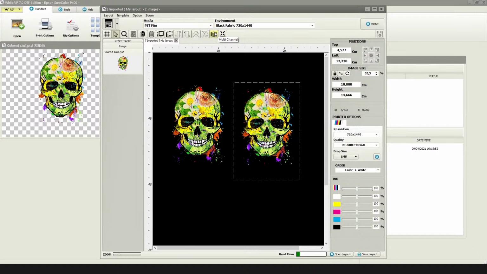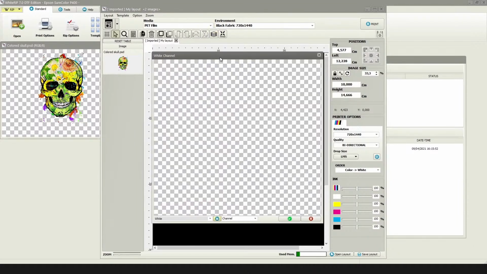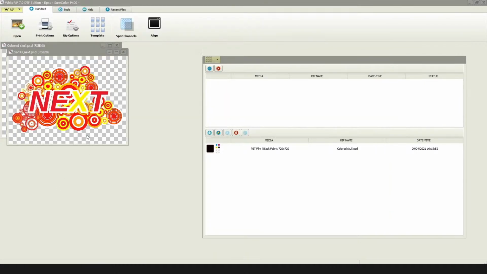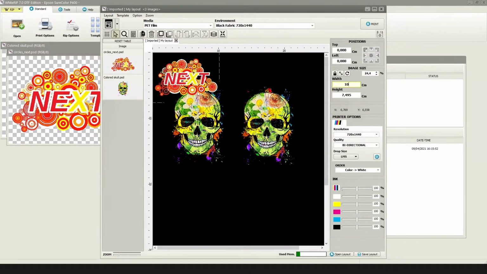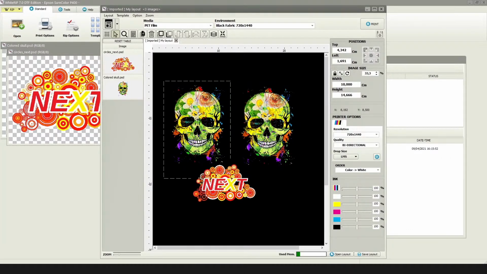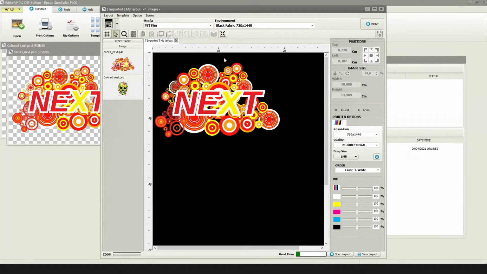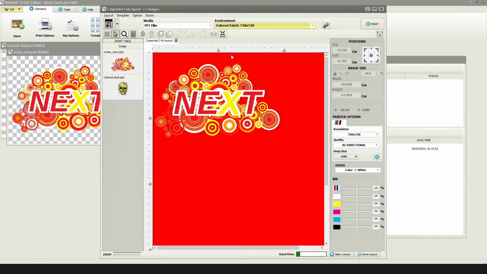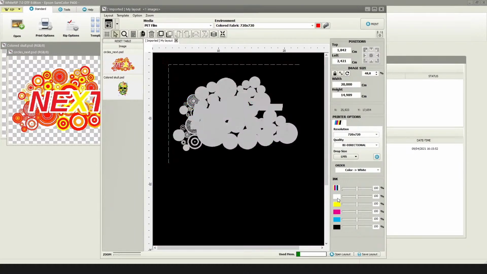This button is if you want to specify manually the white channel. Let me load an image with that already prepared. So as you see, this image right here, let's do this. So if we need to print this on generic color, we choose our color fabric. This one will be the white layer.